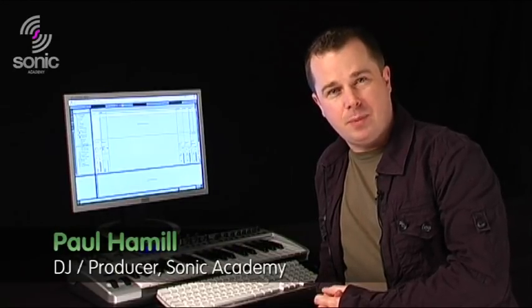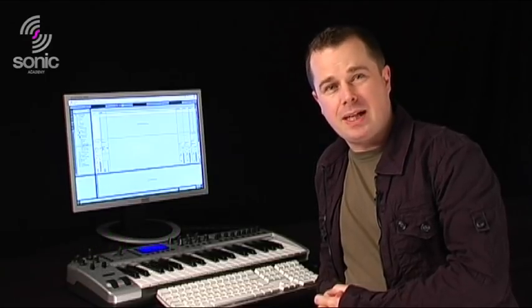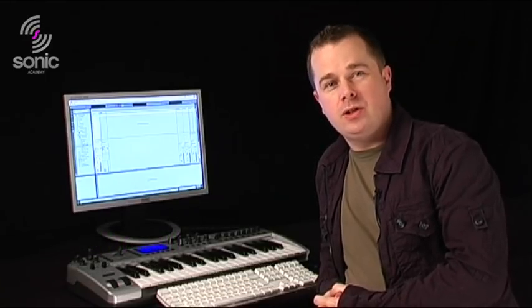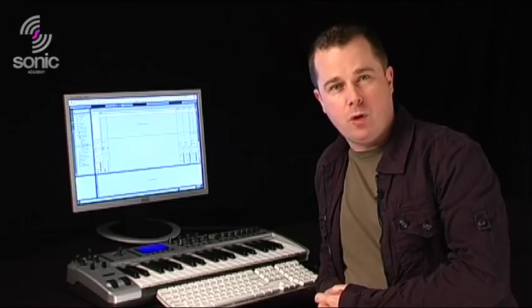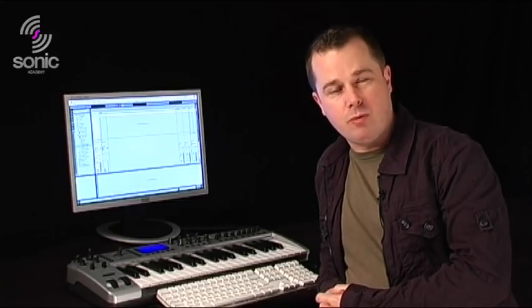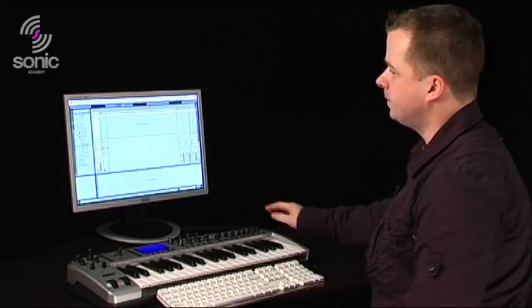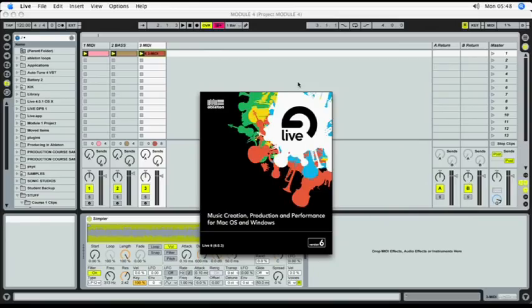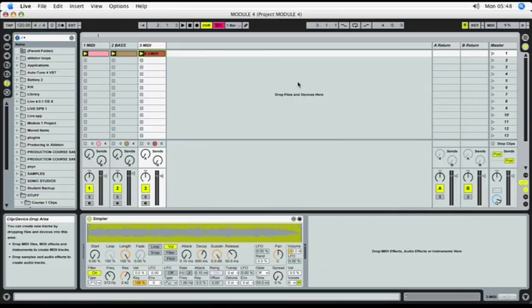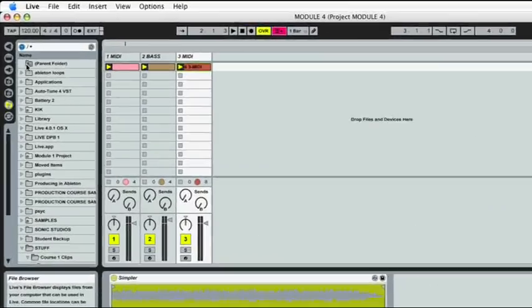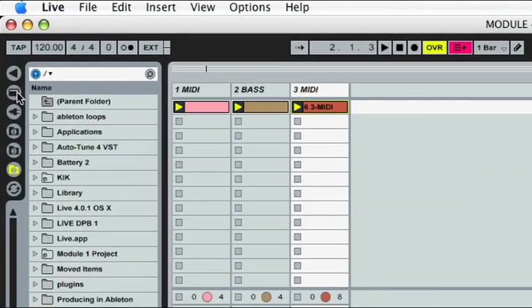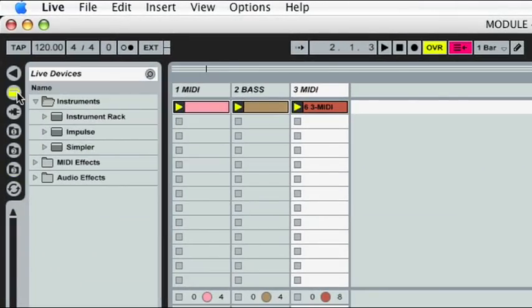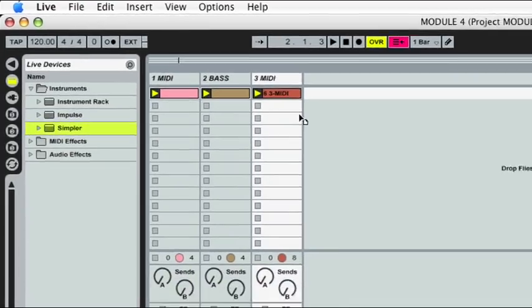In this module, you learn how to use synths and stabs in Simpler to create more rhythmical elements in your tunes. To start off with, load up the Module 4 live set from the SonicAcademy resources folder. We're going to load a simpler instrument into the track we're going to be working on by dragging it from the instrument browser into the empty space beside our last track.